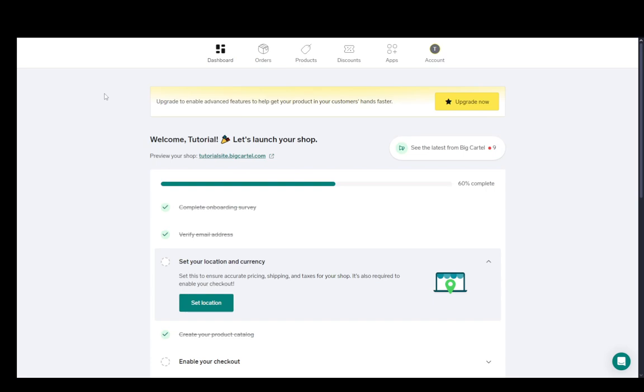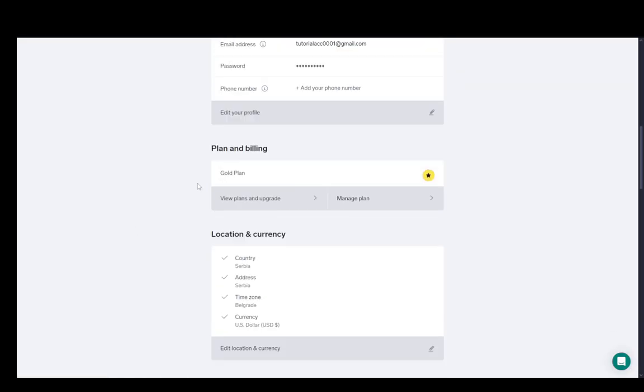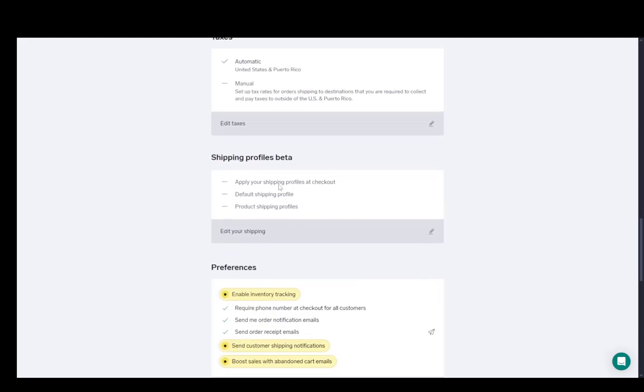In this video, I'm going to be explaining how you can edit your shipping on your Bigcartel store. So let's get right into it. Once you log in and arrive at your dashboard, you're going to go into your account section in the top right. Once you're here, scroll all the way down until you get to your shipping profiles.